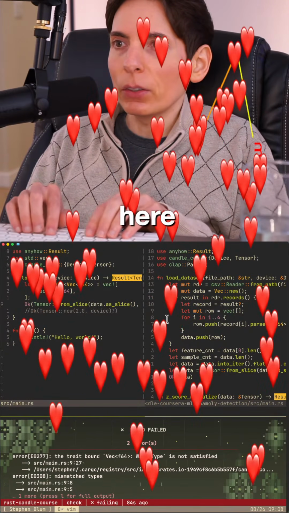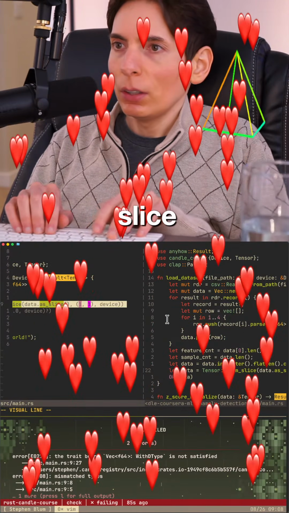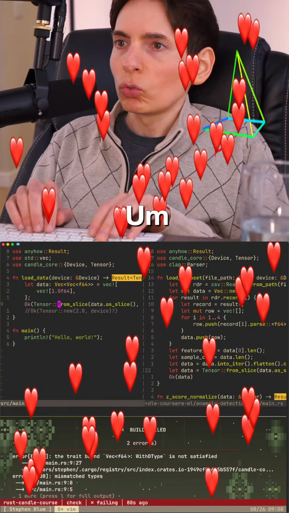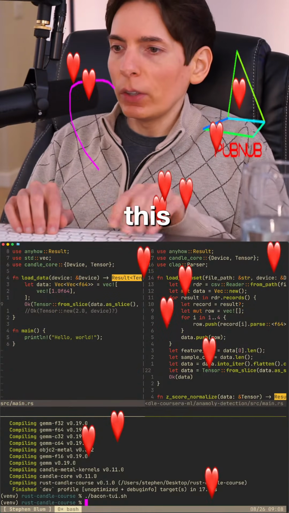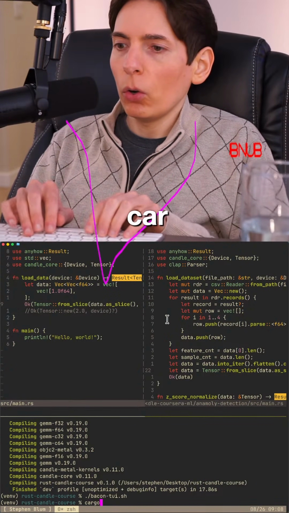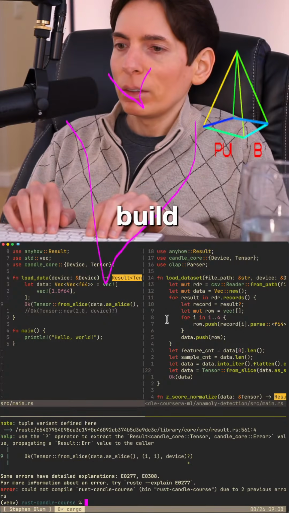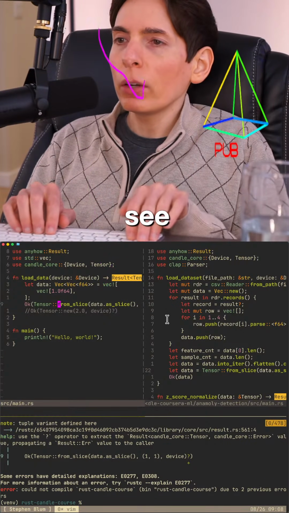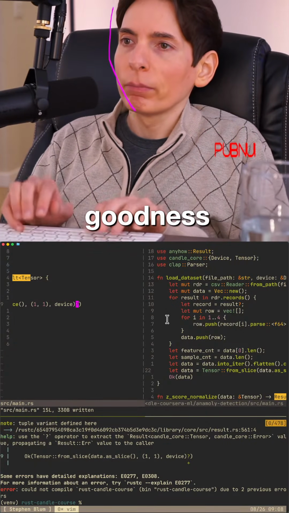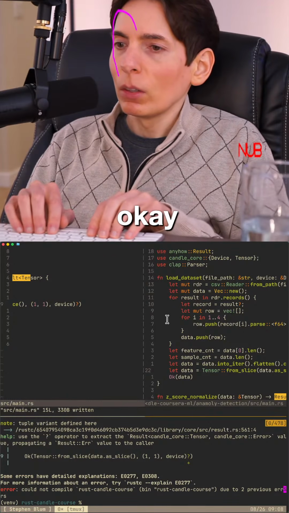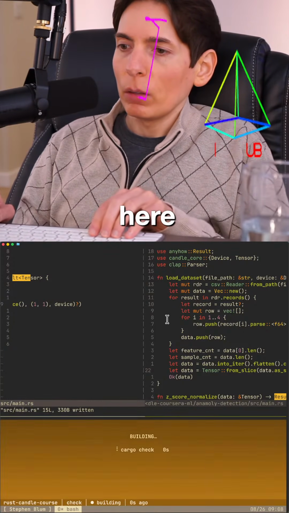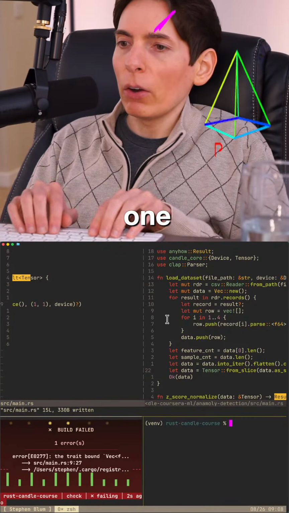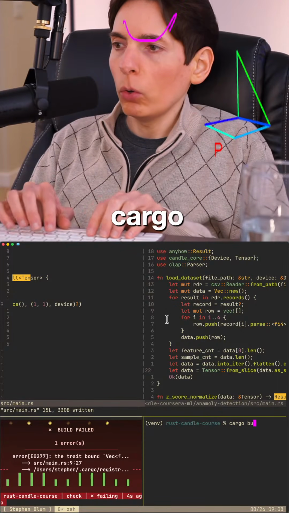Where are we at here? From slice. Let's see. All right, let's do this. Let's close this. Cargo build. Let's see. Divide. Okay. Oh, right. Oh my goodness, how about that? Okay, let's bring this back here. Build. Okay, one error remaining. Cargo build.